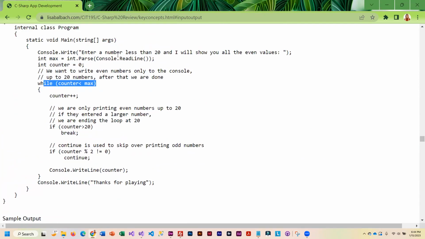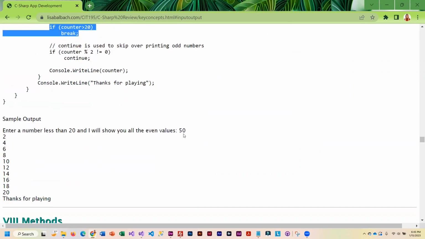Okay, so it's directing them to enter a number less than 20, but I entered a 50 here. Even though I entered a 50, the maximum number of times is 20. Okay, and you can see I entered the 50 and that was my output.